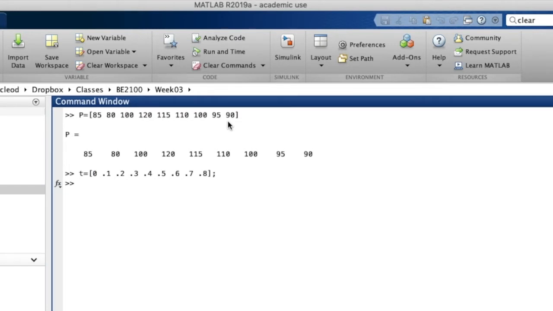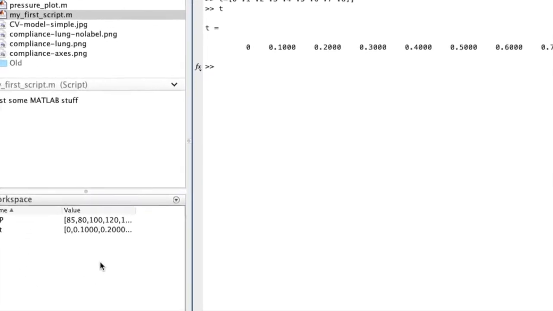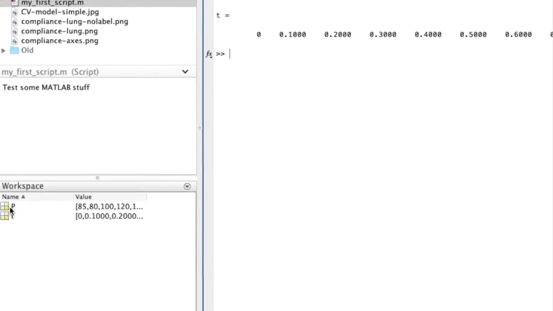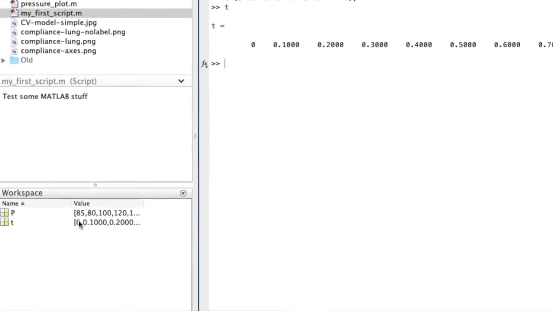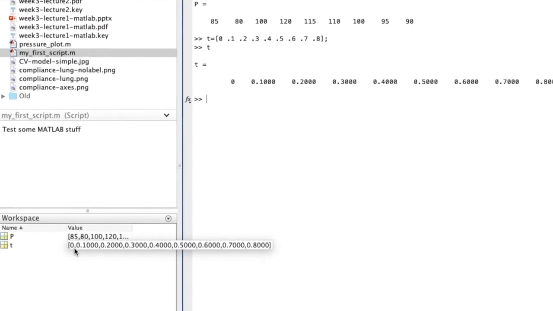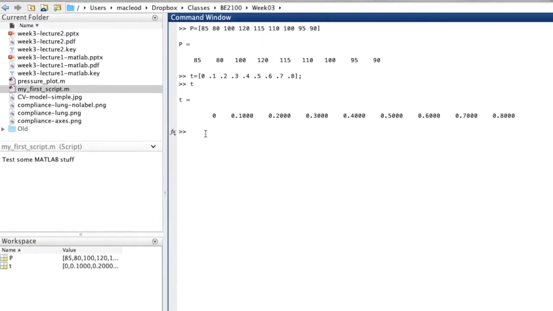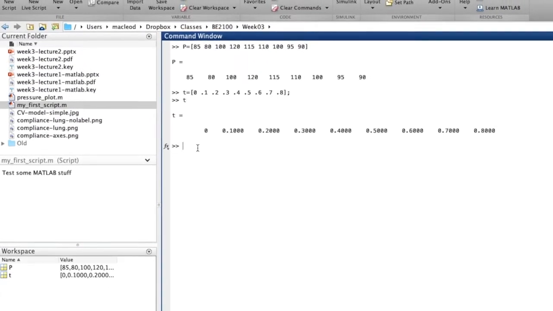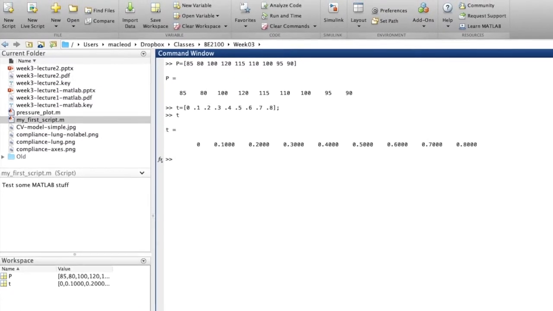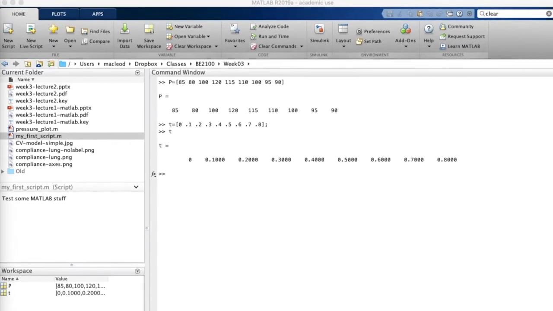And in that case, we don't get the variable sent back to us, but we can always check. We can always type t, and it will tell us the contents of t. And if we look down here in the corner in our workspace, we have two variables defined, the uppercase p and the lowercase t, and it even tells us the values that are in them, so we can see the contents of them. So for small matrices, small vectors, this works pretty well to check what's going on, to make sure that we've got the variables that we think we want to have in the memory of the MATLAB program.